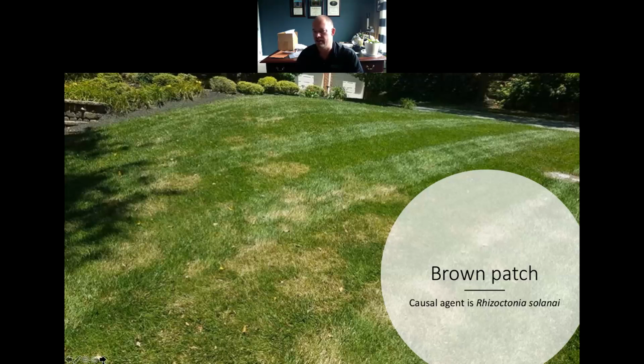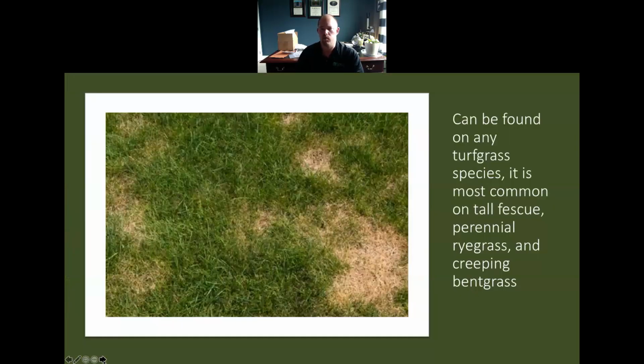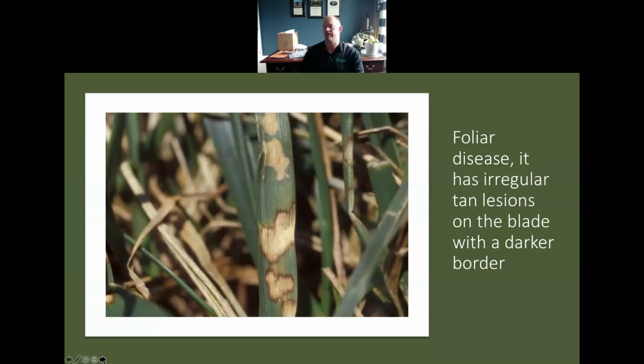So next on the list, this is another summertime disease like anthracnose. Causal agent is Rhizoctonia solani, and it's a real common disease in the summertime around here. Can be found on any turfgrass species. It is most common in tall fescue lawns, but we can also see it in perennial ryegrass lawns or creeping bentgrass. But the primary host is going to be tall fescues, especially your turf-type tall fescues.